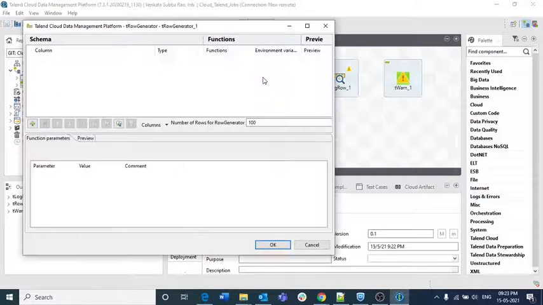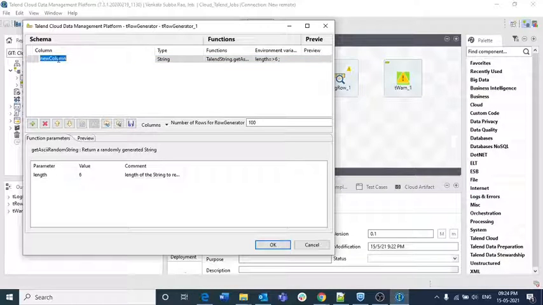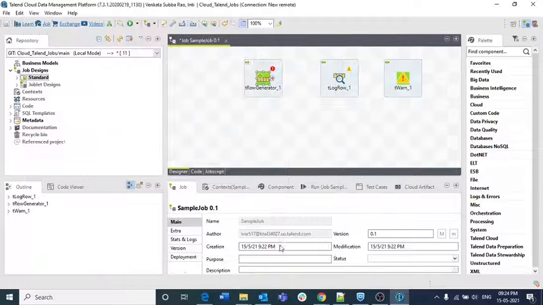In the tRowGenerator, I am adding one schema. I am changing the column name to random value, it is a string, and the function is getAsciiRandomString. The length is greater than or equal to 6, and I am giving the number of rows for the row generator as 10, not more than that. I am clicking OK here.